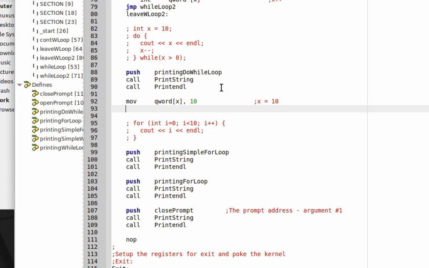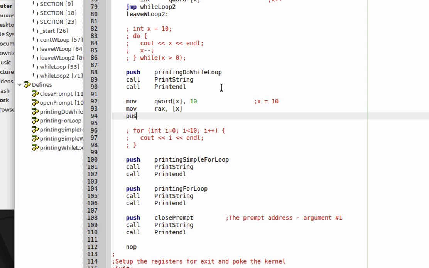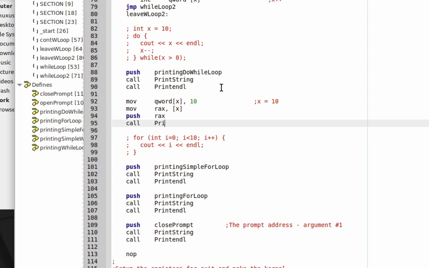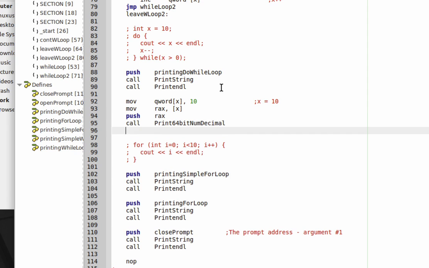So what does the do? It prints x. So I'm going to move into RAX x. I'm going to push RAX. I'm going to call print 64-bit num decimal. Call print NL. So that is our print. So that's going to be our cout x.